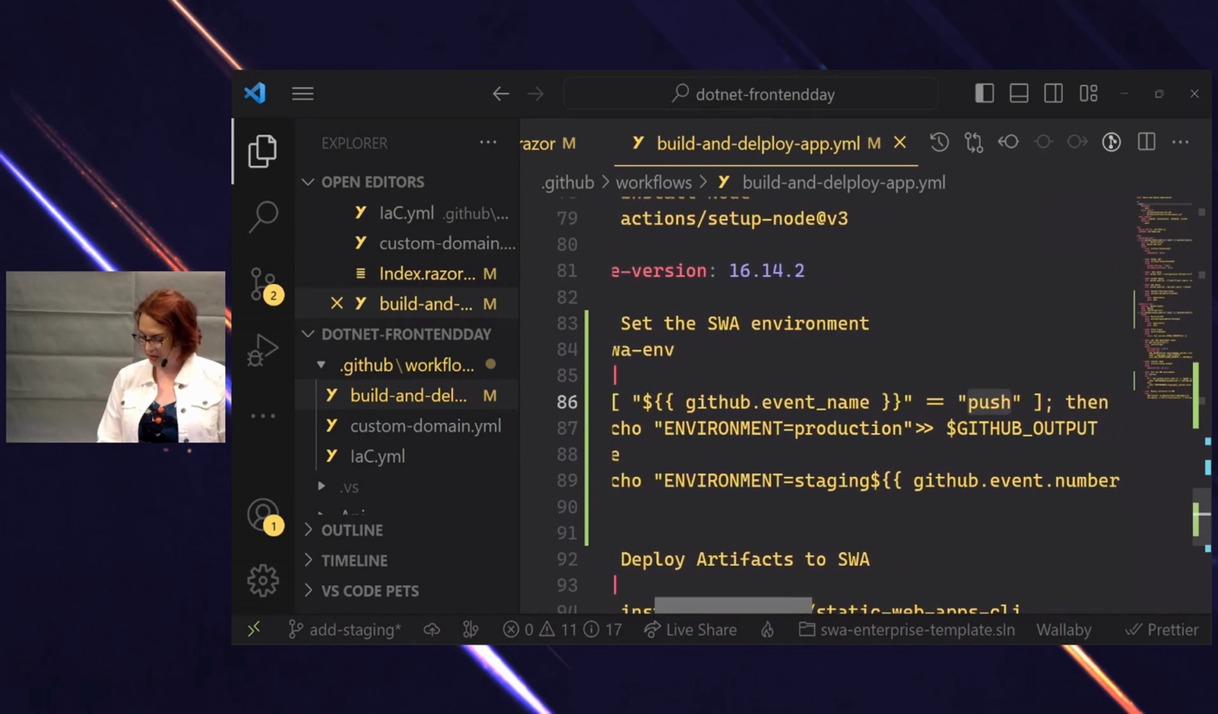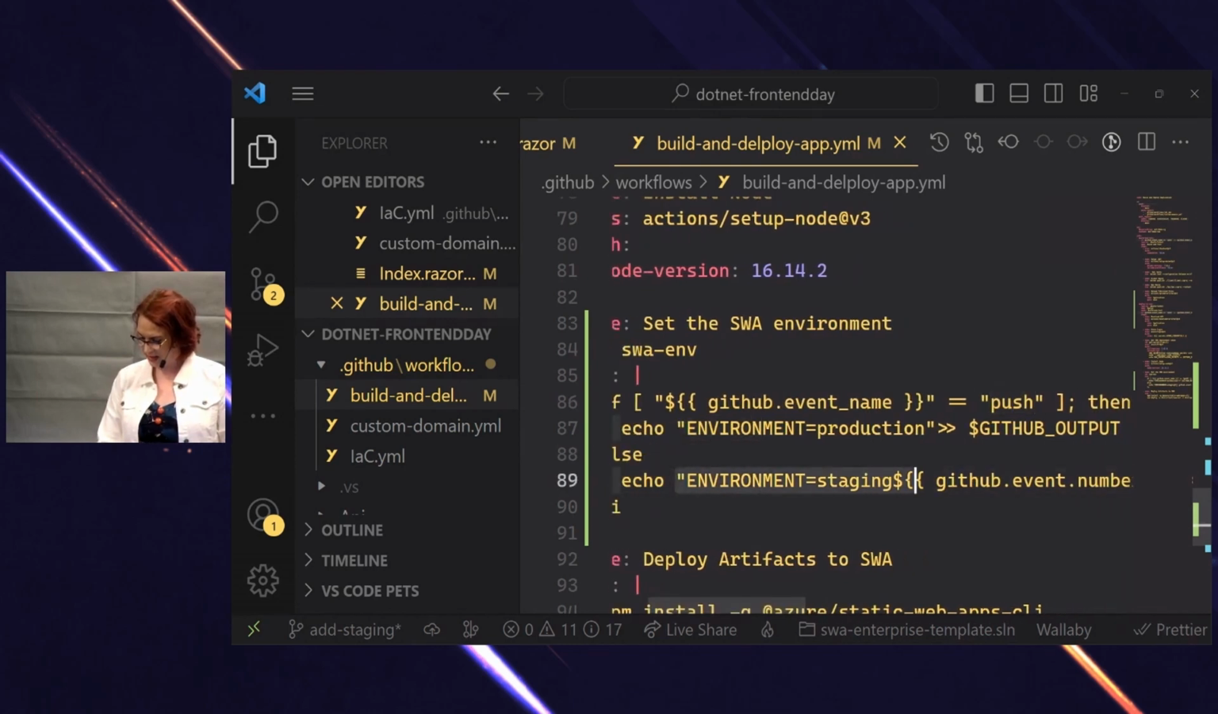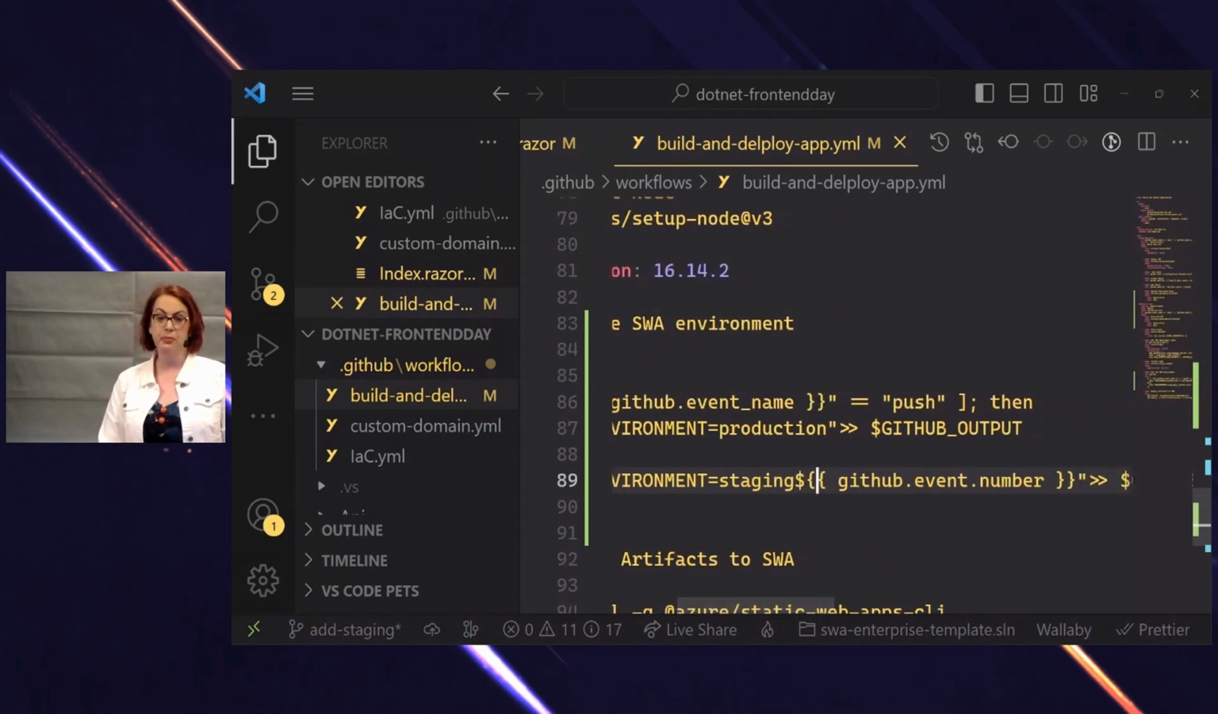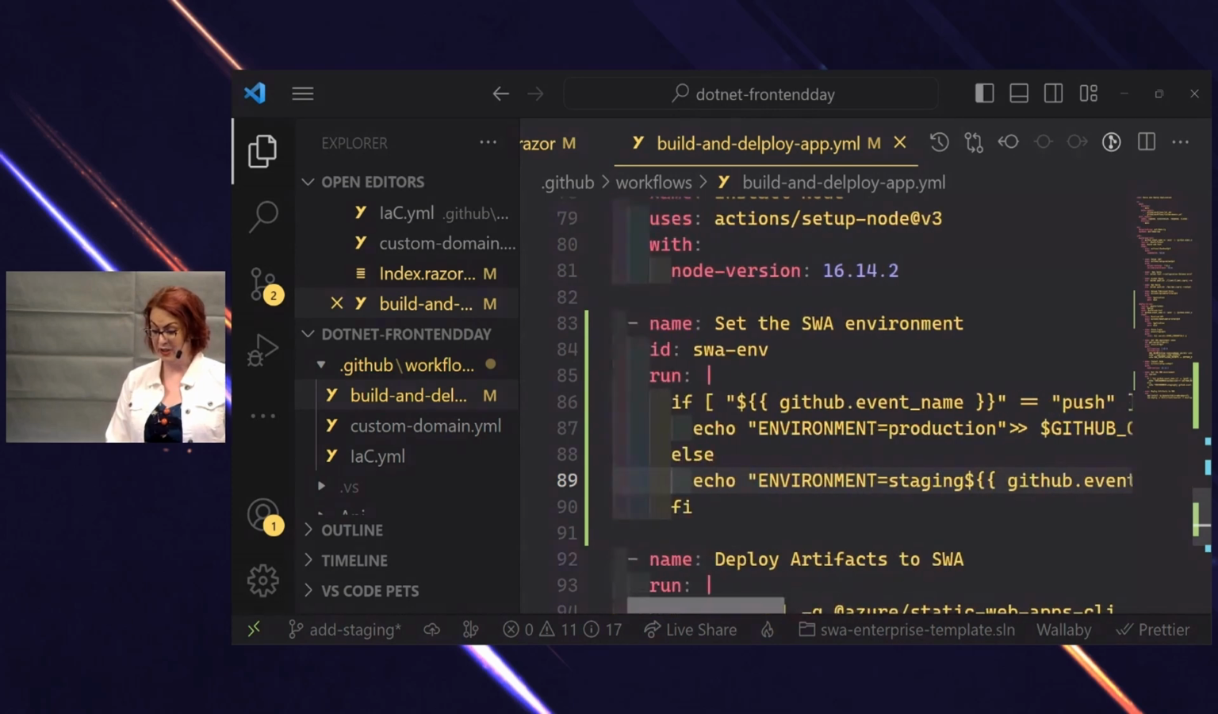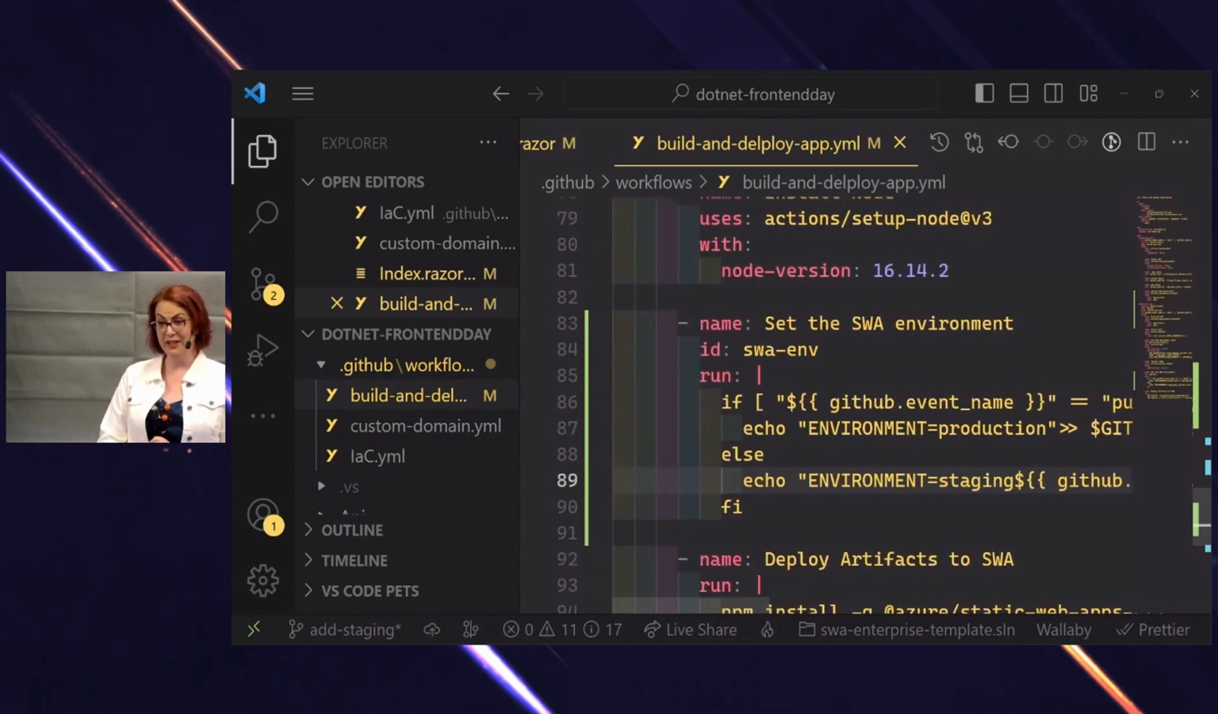The important part here is this one. Between staging and the event number, so the PR number that I want to use for my environment name, there are no spaces, no dashes, no nothing, because if you do that, it doesn't give you any errors. All it does is default to deploying to the preview environment that it wants to do, and you have no idea where your code has gone.